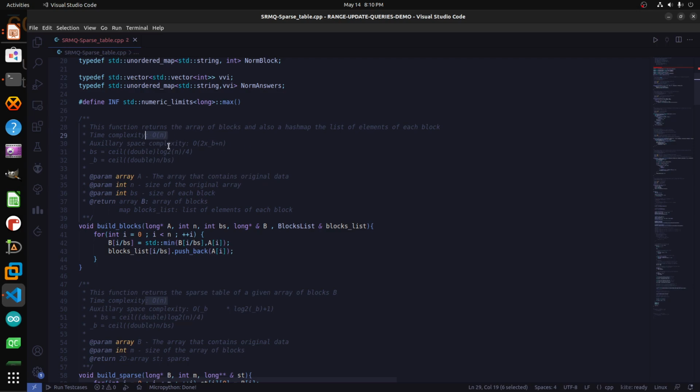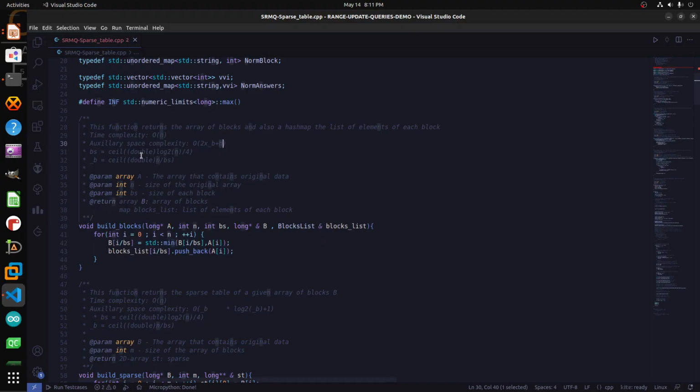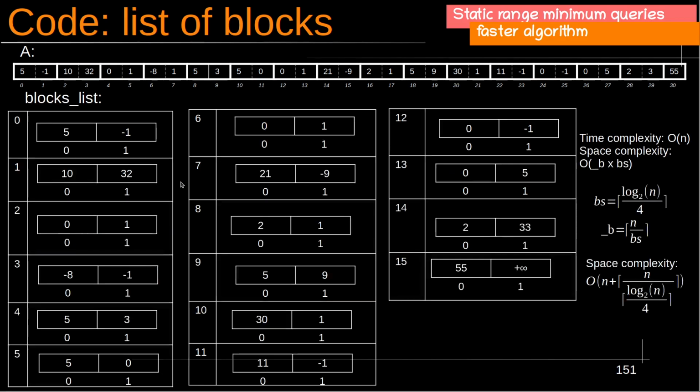For example, here, for build the blocks, the space complexity is 2 times _b plus n, where _b is the size of the array of blocks. Why plus n here? Let's see. Let's come back to the array of blocks. Here we have the size of the array of blocks, which is _b. I call it here. This is the first one, and the second one is as you see here.